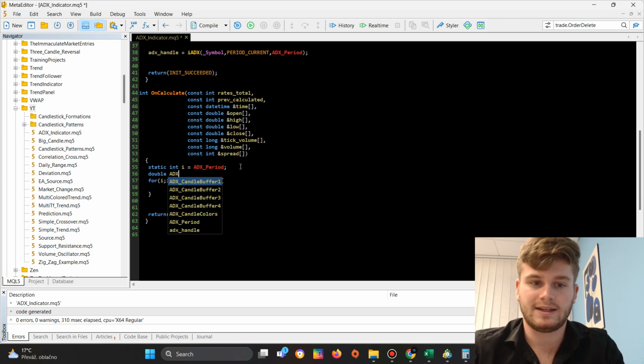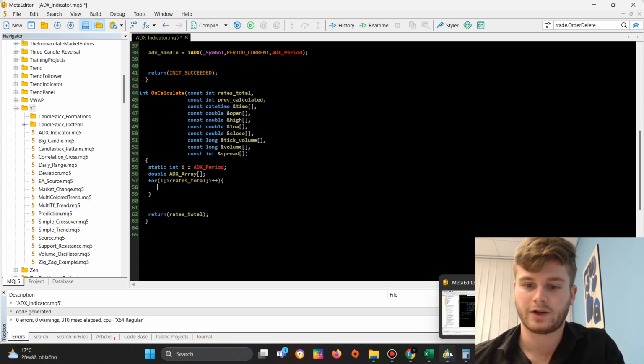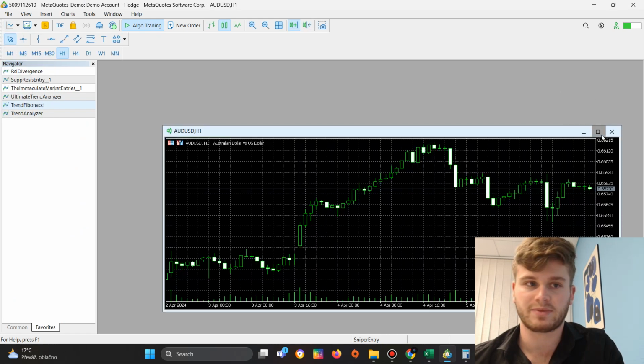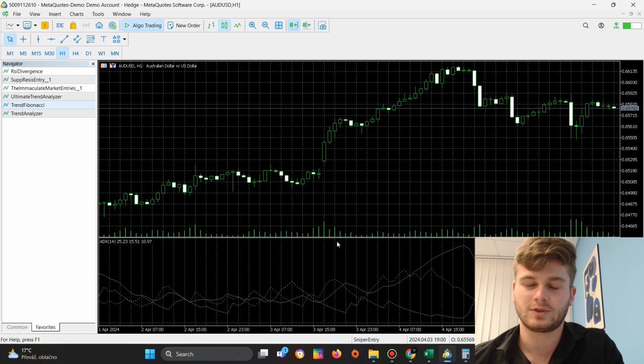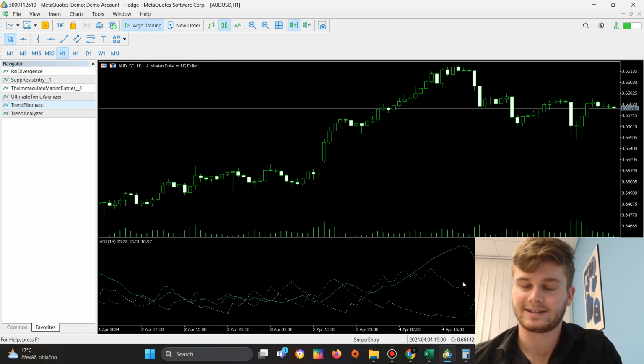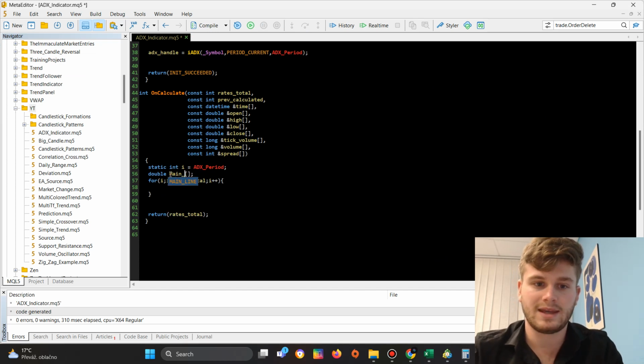So let's also create ADX array. So this array will be used for storing the ADX values. Okay, and because we will need ADX values for, okay, if I bring this up here, so just 1 second, average directional movement index, so this should be it. So we will need values for each of the lines, so we basically need 3 arrays. So let's call this main array, so that will be for the full blue line, then bullish array and bearish array. Okay, so that's what we need.